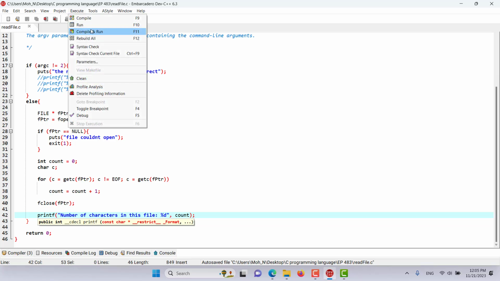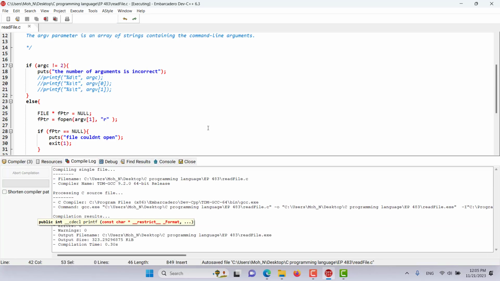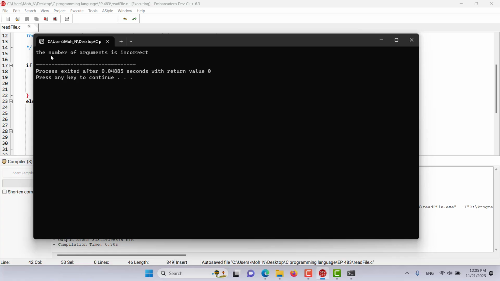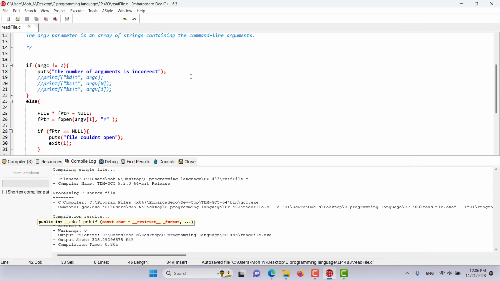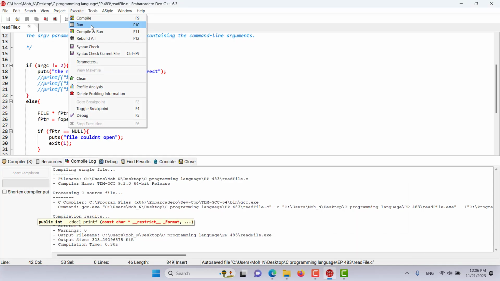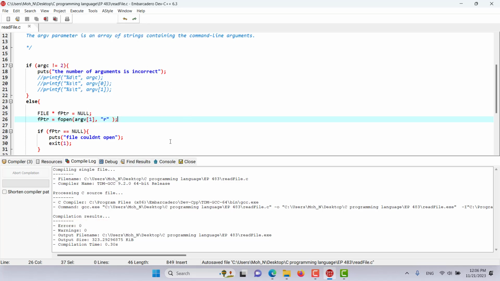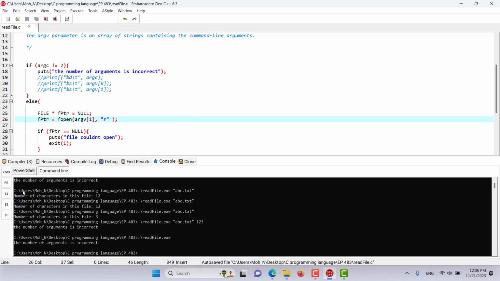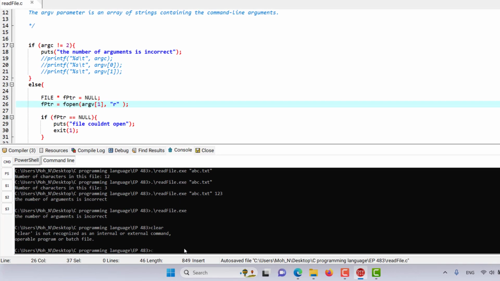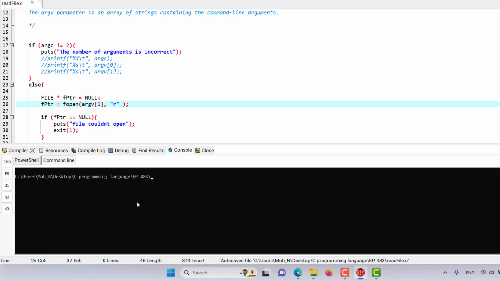So let's go and run this program. As you can see, the number of arguments is incorrect because we did not provide any arguments. We can't really provide any arguments if we are running directly from the menu, and that's why I'm going here to the console. Let's clear here. Okay, we've cleared this screen.